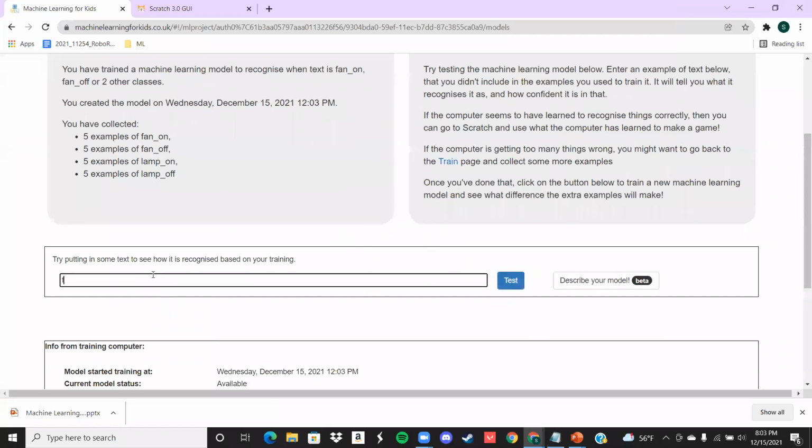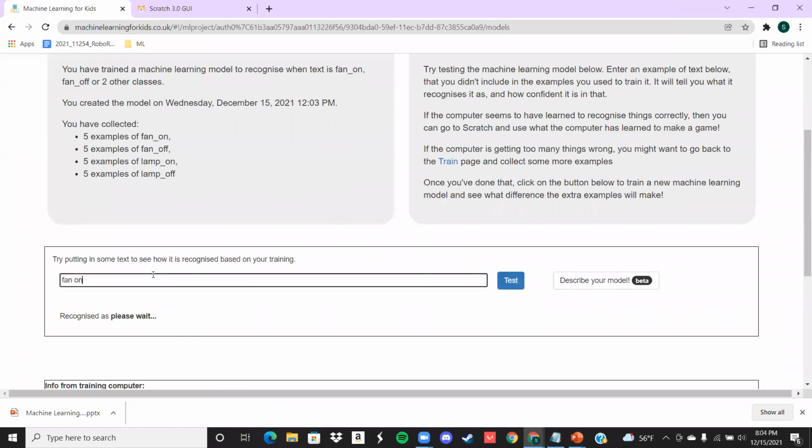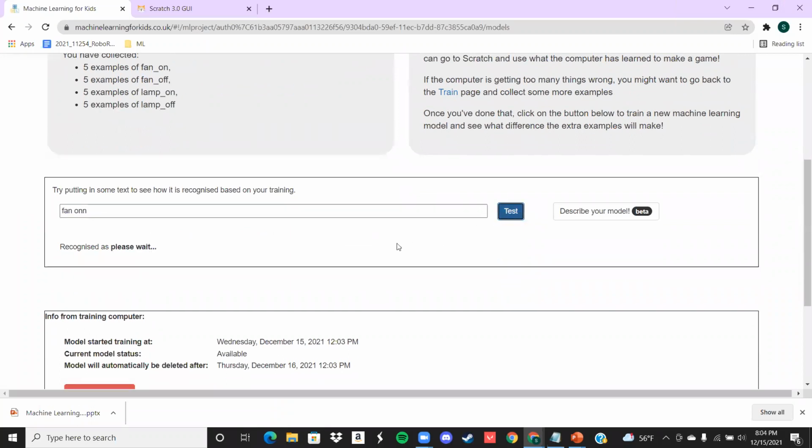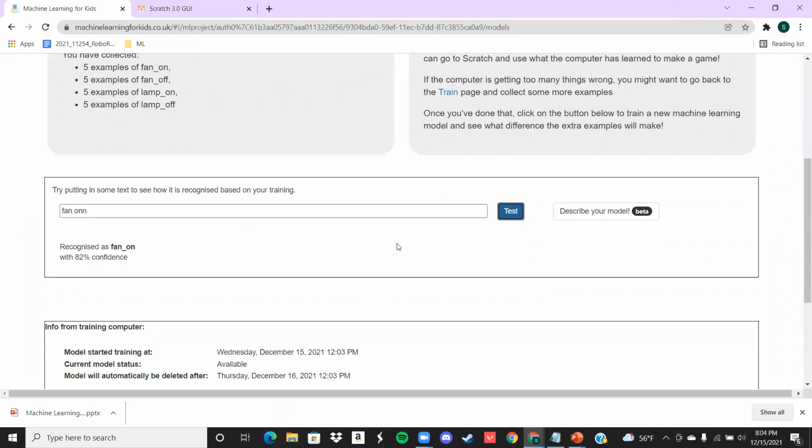Say learn and test. I want to say fan on. Good. Say test. Give it a minute. It's turning on. It said with 100% confidence, yes, you're absolutely right. Now I said fine. Because as I was typing, I was a little bit lazy. I didn't pay much attention. I was typing too fast. But it still recognized it. So with 82% confidence, I can still do what you're telling me to do. Let's see this.